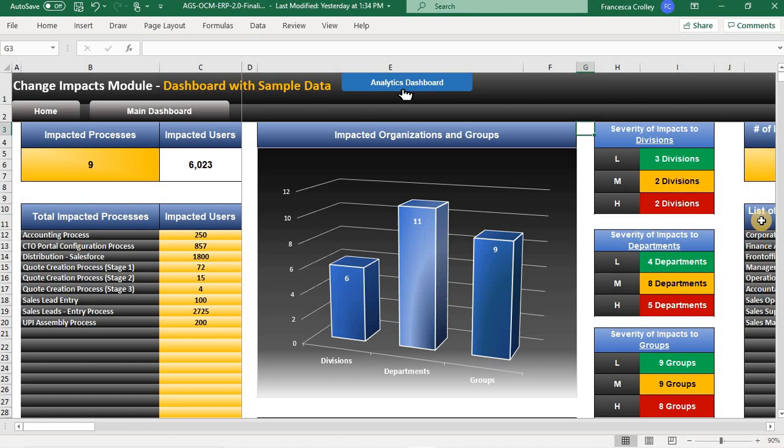So the number of divisions in this table can exceed the total number of divisions that you have because one may be reflected in more than one row. The second table is the Severity of Impacts to Departments. This table provides a summarized view of the total number of departments that have low, mid, and high impacts. Again, departments might have more than one level of impact severity.